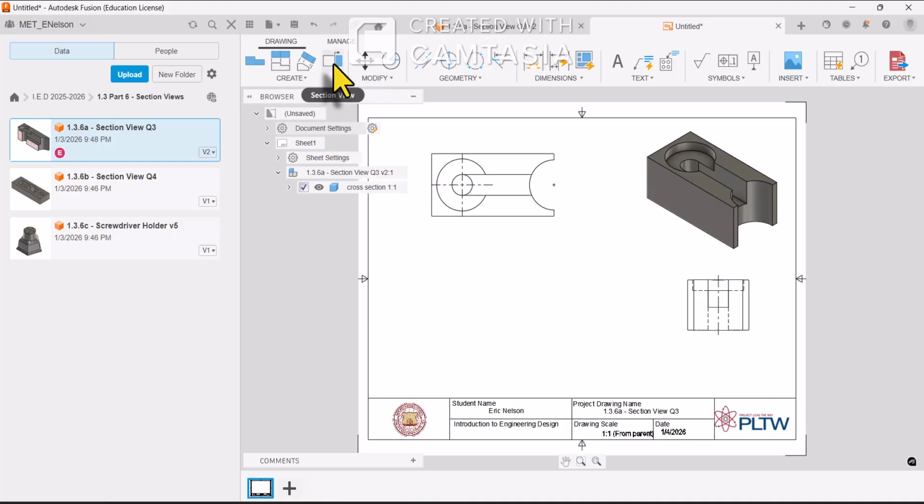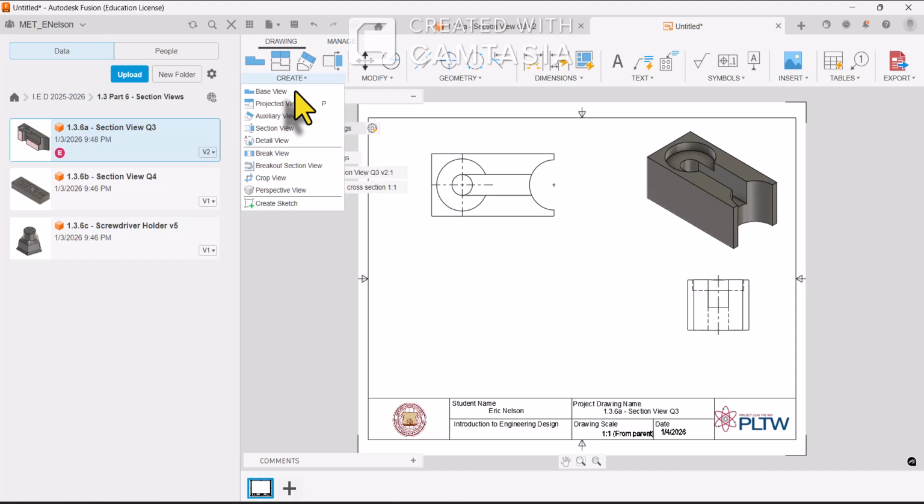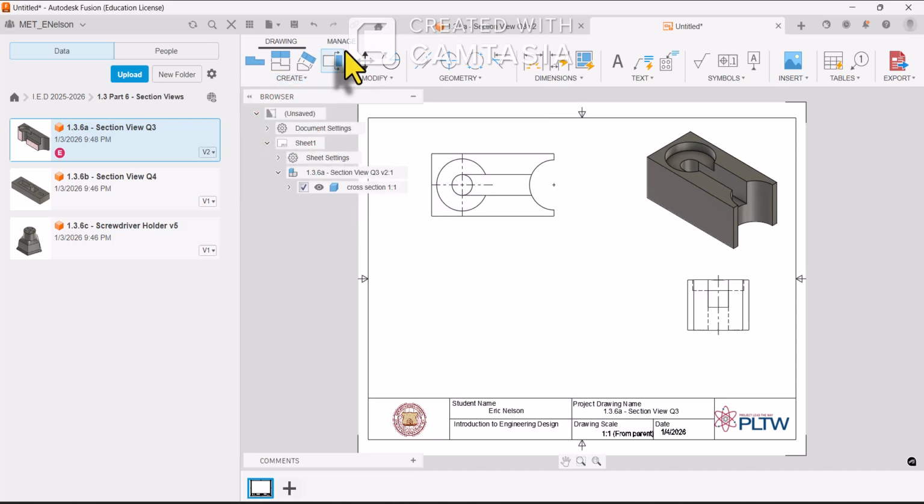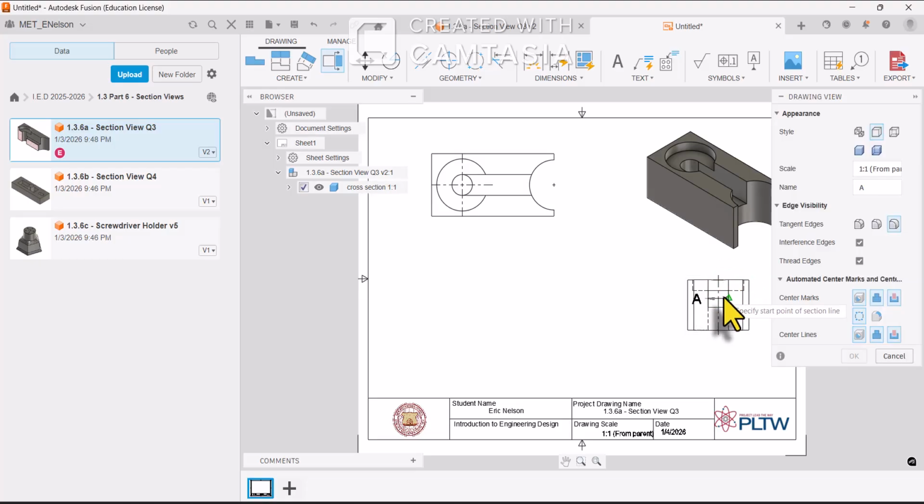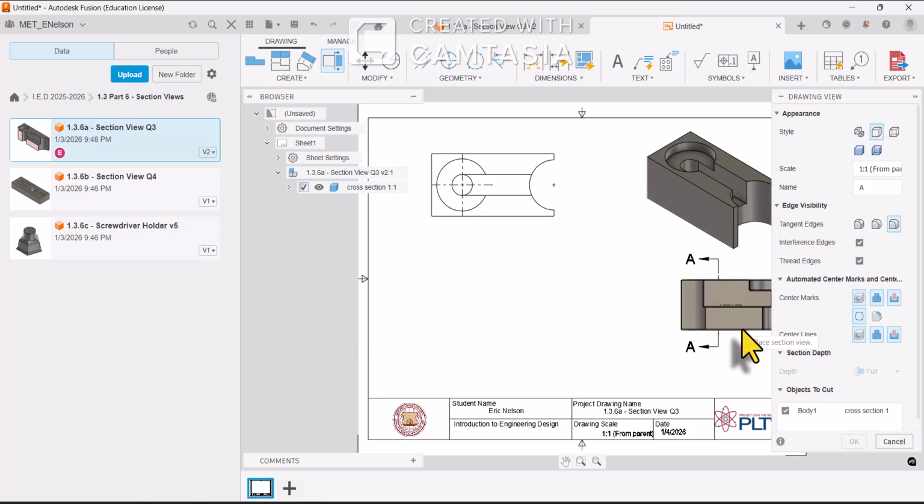Now, what we want is this section view. So hit the drop down for create and hit section view, or you could just hit that button. So it asks where do we want to look at it, and we're going to take it from the right side here. So bring your mouse so you get this green triangle at the top and go up. Do you see that dotted line right above the triangle? That's good. So click, then go down and click again and find this check mark.